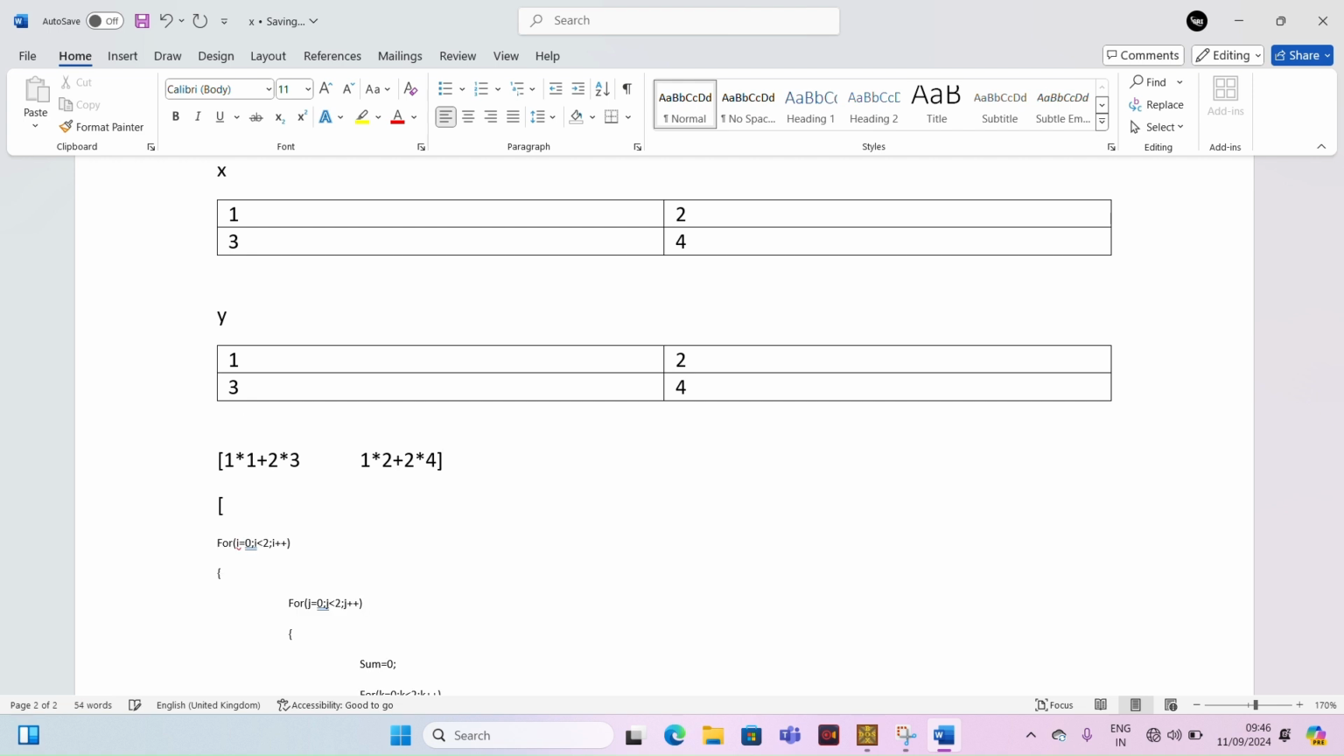In the line below it should be 3 into 1 plus 4 into 3, and next 3 into 2 plus 4 into 4. This is what it should be.